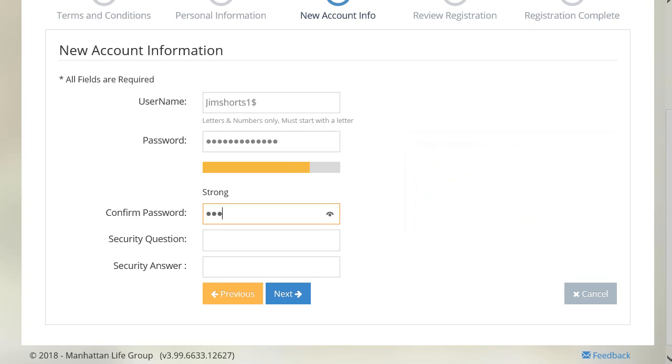And then confirm our password. We'll then be asked for a security question. There's not a drop-down box for the security question. We'll need to go in and type in, for example, "What is your favorite football team?" And then we need to put in our answer.